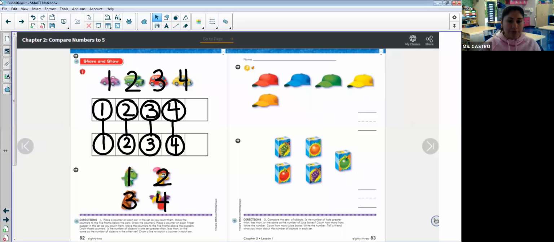So we have 4 cars on top, 4 puppets on the bottom. In this chapter, we're going to learn if groups of objects are greater, that means that there's more than the other group, less, which means that there's a smaller number than the other group, or the same, equal, that means that it's the same in both sets of objects.